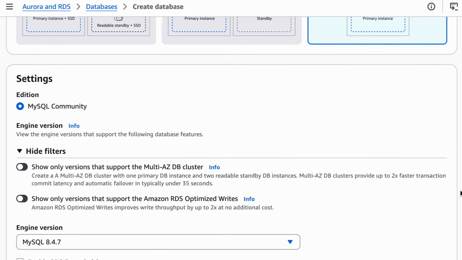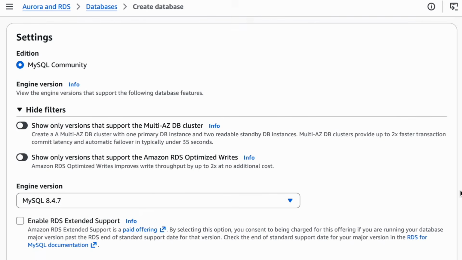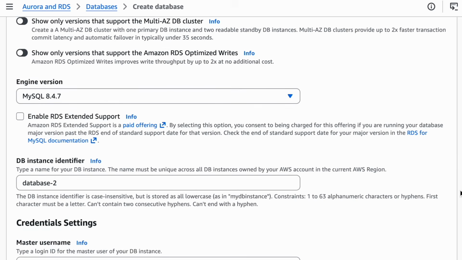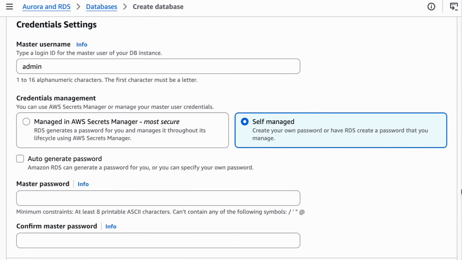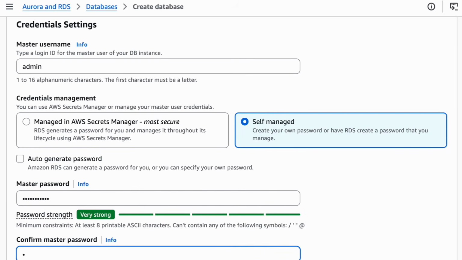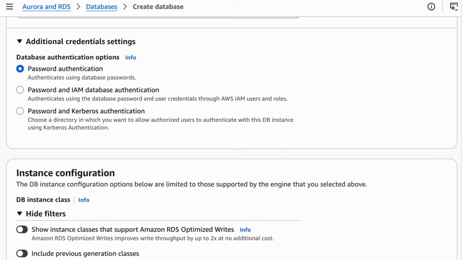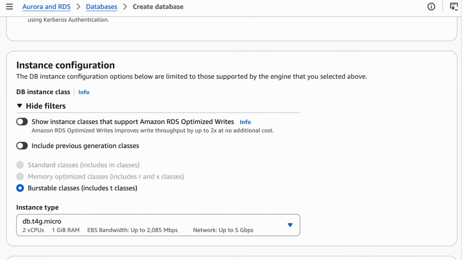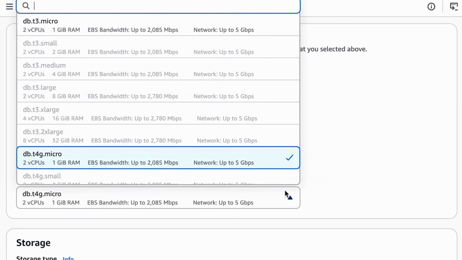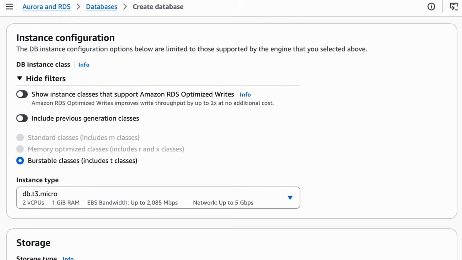Choose engine type MySQL 8.4.7 and provide a name for the database. Create a master username and enter a secure password that you would need to log into the database. Next, choose the DB instance type as db.t3.micro and set the storage to 20 GB.